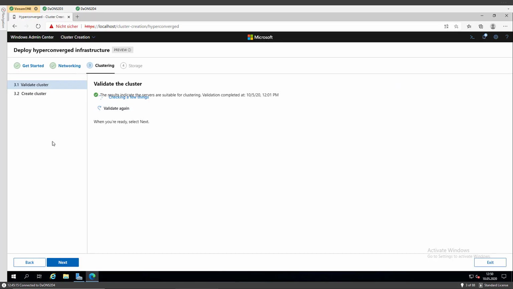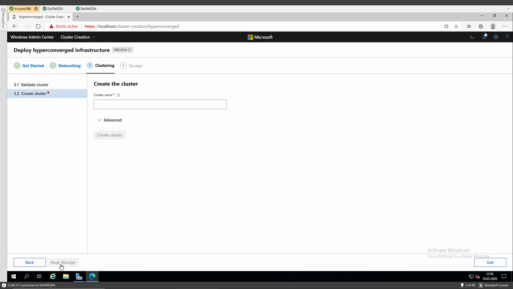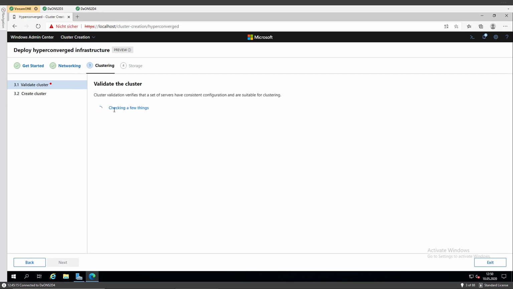So we are now done with the networking part, and we switch over to the clustering part of the cluster creation wizard. And there are 2 points. Validate, and we start the validation. No, we go back. We want the validate, checking a few things. It takes a moment, and we validate it again because I've done it before. I set up a cluster here just to see if it works.